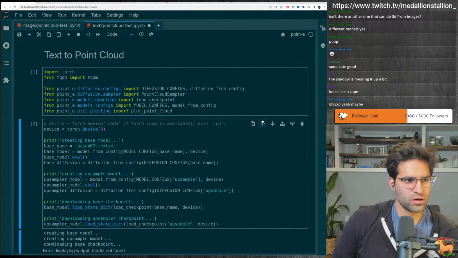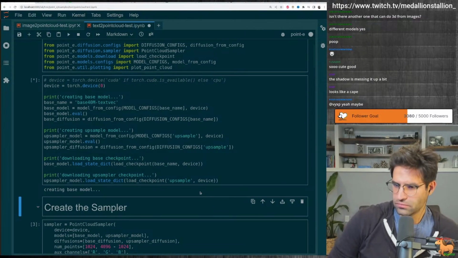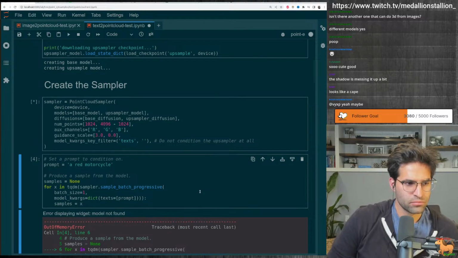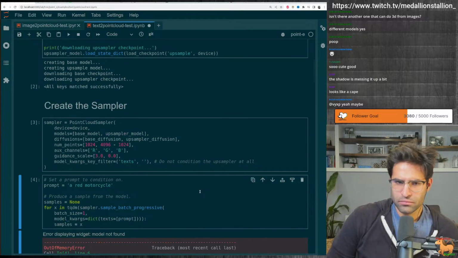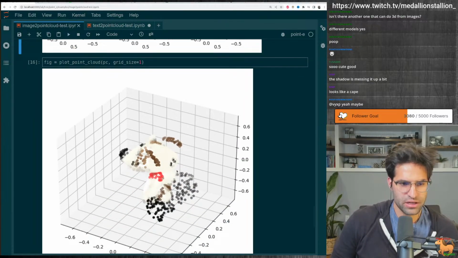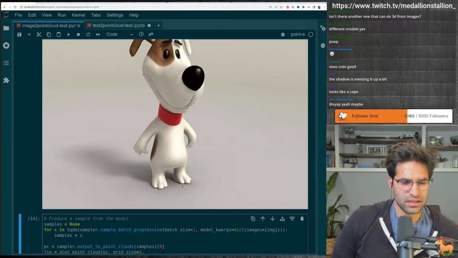Don't know why my scroll bar on the right there is kind of... Looks like a cape. What? Wait, I missed when you said that, VX. Which looks like a cape? This? I think it does.